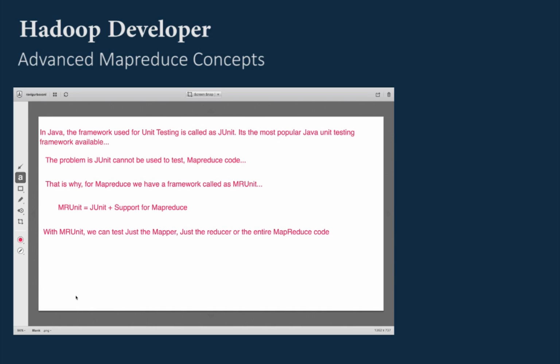With MRUnit, we can just test the mapper, we can just test the reducer, or we can test the entire MapReduce code. So with MRUnit, we are free to test just the mapper, just the reducer, or the entire MapReduce code. During our labs, we have a separate entire video talking about how to write MRUnit test cases, and how to test them.